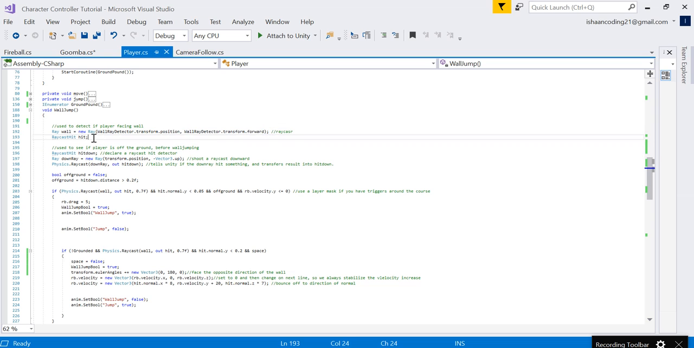And we also have a raycast hit over here. And to see if the player is off the ground, we have another raycast hit called hit ground, and we also have a ray called down ray. We shoot a raycast downwards, and this tells Unity if the down ray hits something, and transfers the result into hit down. So we transfer the result of this raycast hitting something below into hit down. Okay.